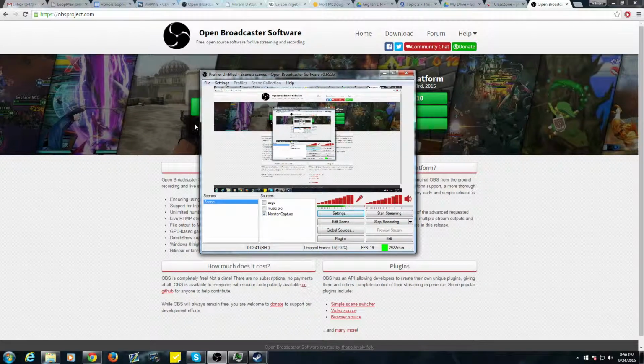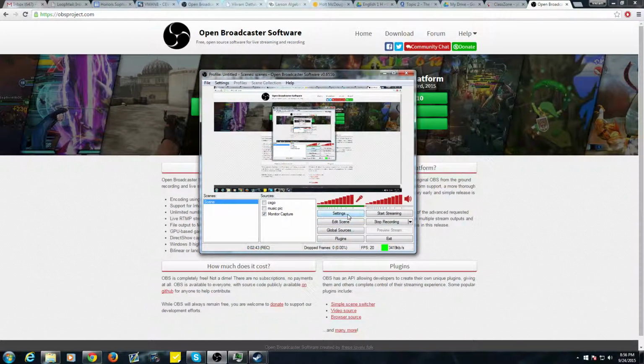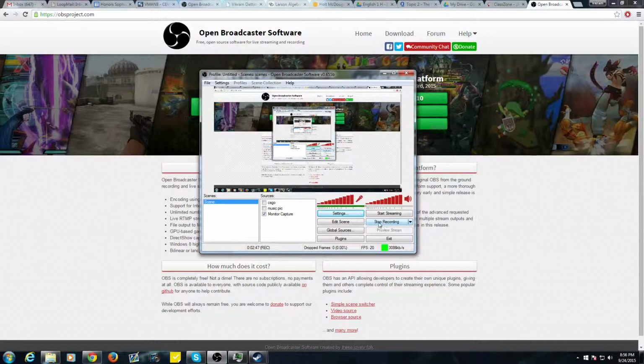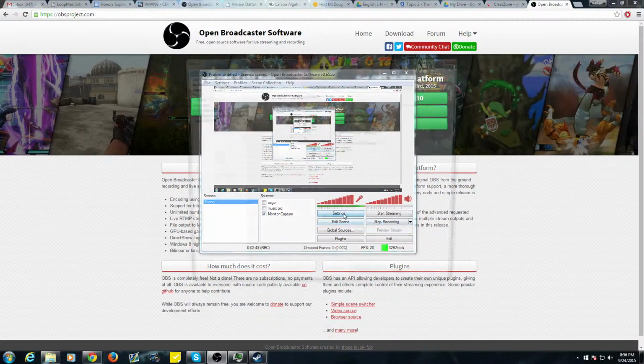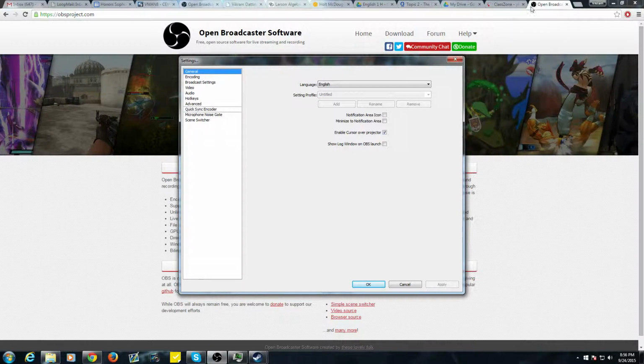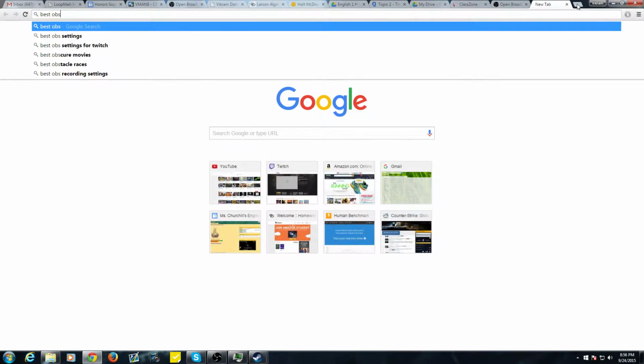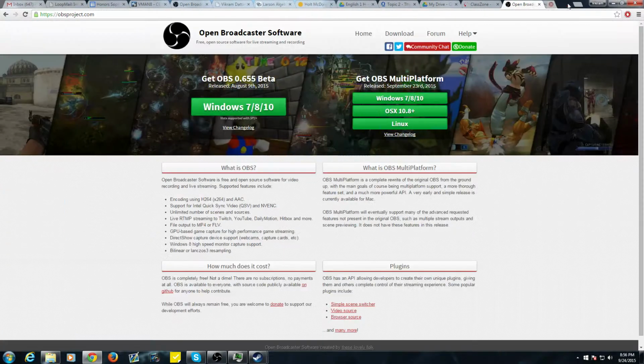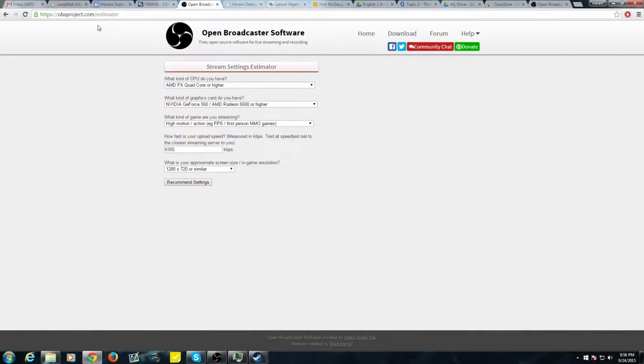Other than that, when you go into your settings, don't worry about plugins, global sources, and such. This button won't usually be available unless you have something in the settings. So you can actually go and search up best OBS settings. I don't even spell it right, and I actually have a tab open for it. See right here, if you go to their estimator, you put in your CPU.